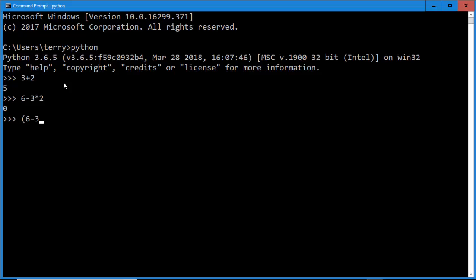Now, if we use parentheses and specifically highlight the order of operation, then we're going to get a different answer here. We have 6 minus 3. We do what's within the parentheses first, then multiply it by 2.